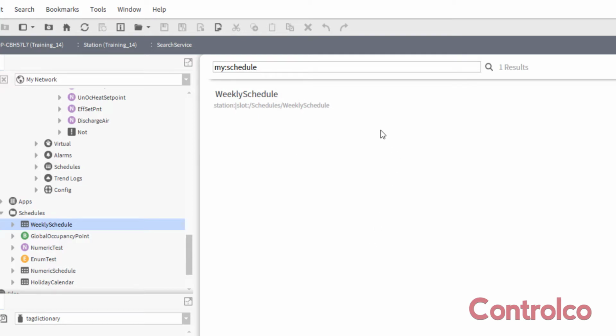So I could go through this process of adding the my schedule tag to every schedule as I created them, or I could create a tag rule to do it automatically for me. So that's what I want to show you how to do, is to write a simple tag rule that will put this schedule tag on every Boolean schedule as they're added to the station.